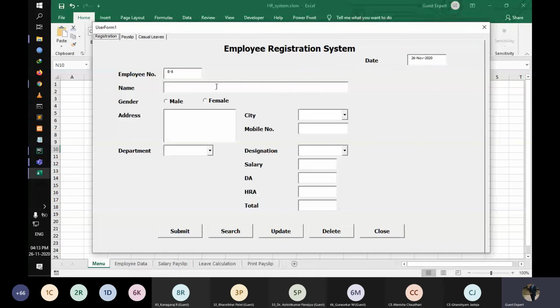Go to registration, and I enter any name here, Rosine. We select gender, and as you can see, it automatically takes the date of today. If we write Ahmedabad, city, we can search here, and it will display the city. You can enter a random mobile number, and there are departments here.